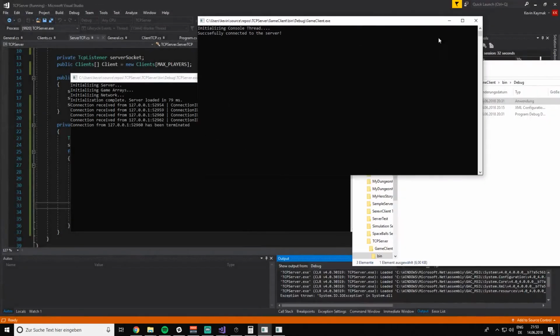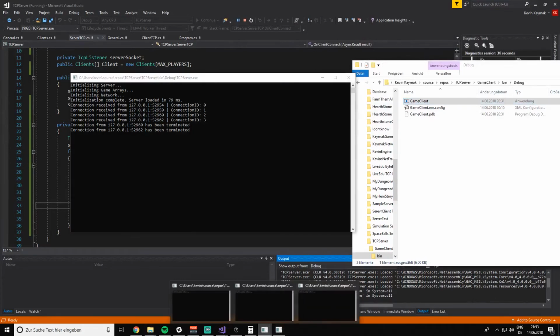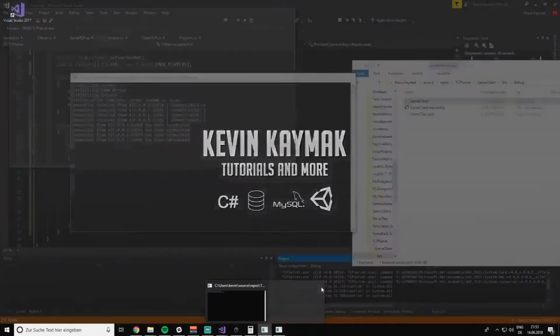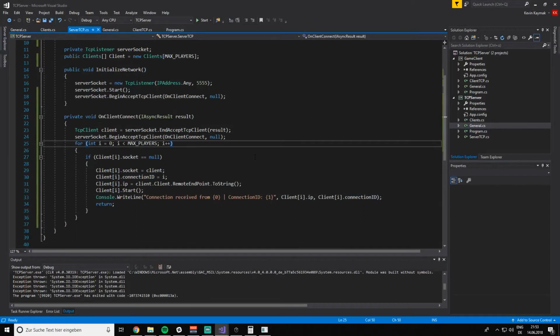And now we can close every single client by just closing the console application. Simple, right? And pretty cool. And basically, that's how you create a multiple client server.